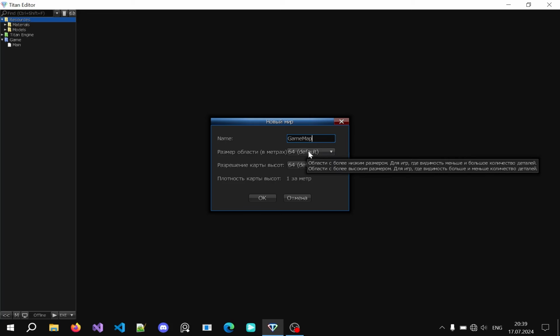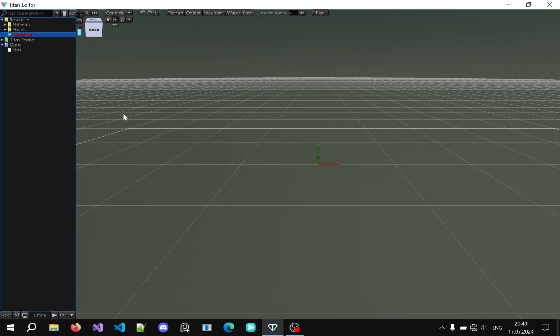Areas with smaller sizes are intended for games with more detailed worlds, and larger areas are intended for games with a larger view range and small amount of details. Sorry that it's not in English, but I will translate everything for you. Press OK and we open our world.